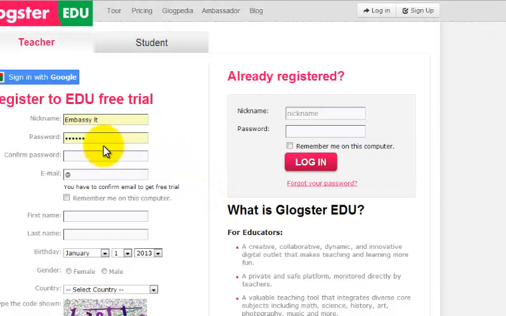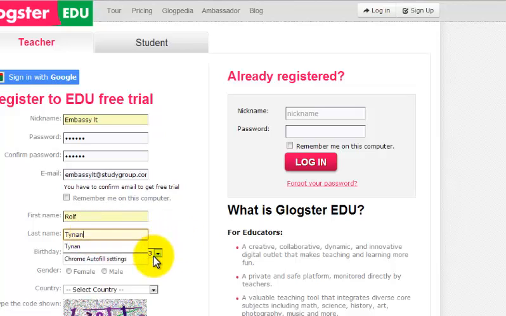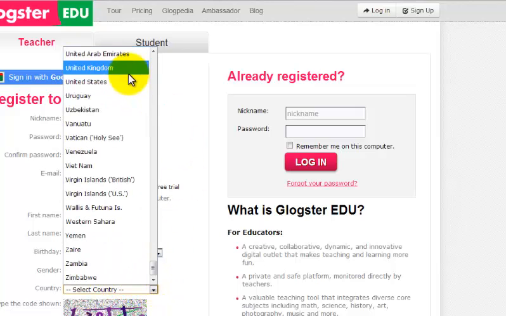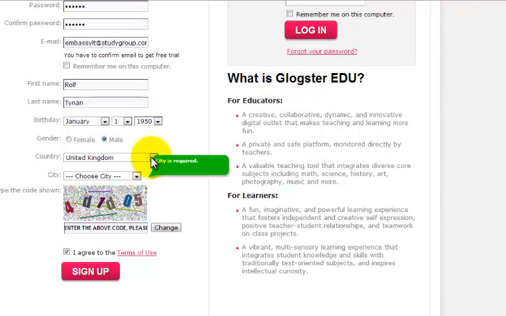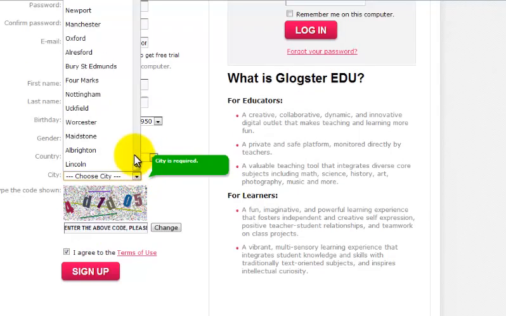And we need to have a nickname and password, the same as with most of the software that we use. So enter password, confirm. We need to put an email in. First name, last name. It really doesn't matter what you put in. Need to put a birthday, it doesn't have to be the real day. Got to choose the country that you're in. And there's a code that you need to enter.